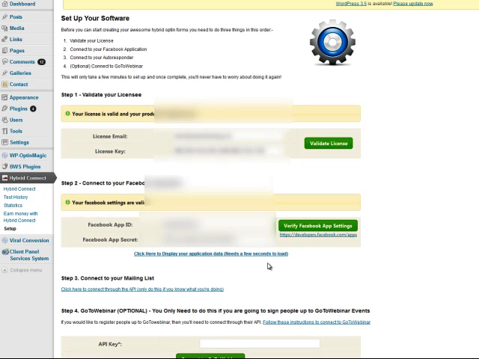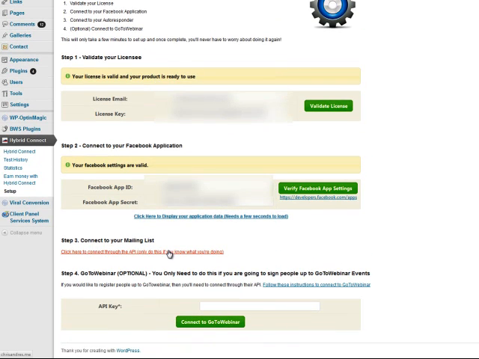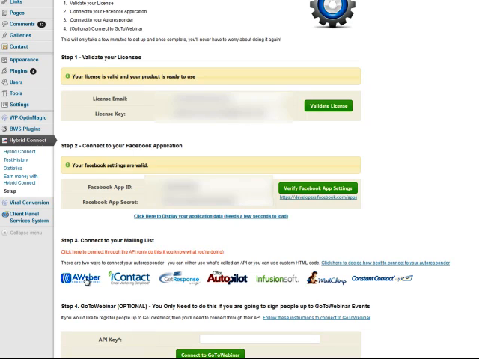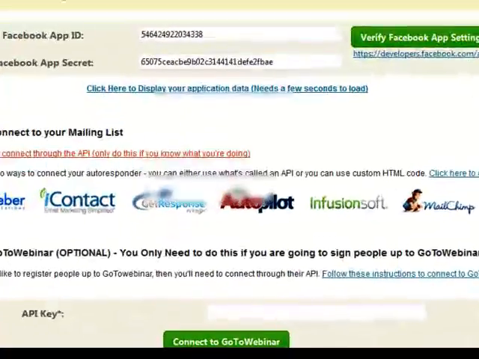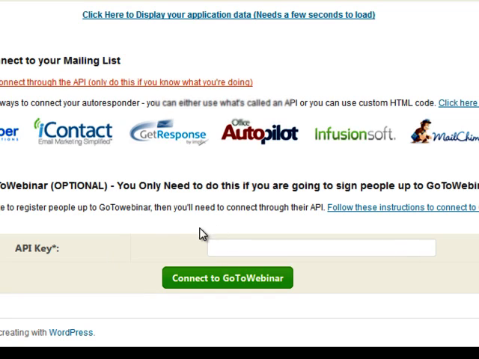Come back, paste that information in, and then you can set up your Aweber, or I use GetResponse, but it will work with any autoresponder out there, which is pretty cool. And another awesome feature is if you're doing webinars or you use GoToWebinar or GoToMeeting, you can just put in the API key right here, and when they sign up for your list, they'll automatically be signed up for your webinar. So that's a cool feature. So let me show you exactly what this thing does.